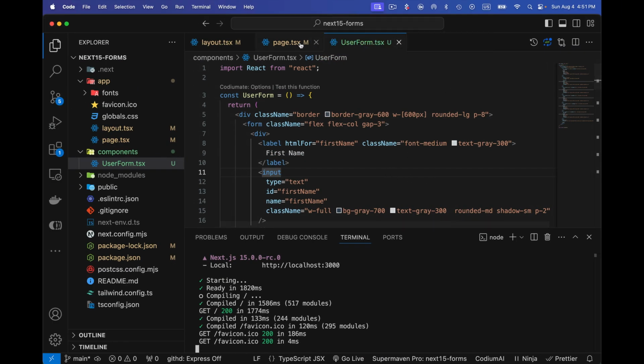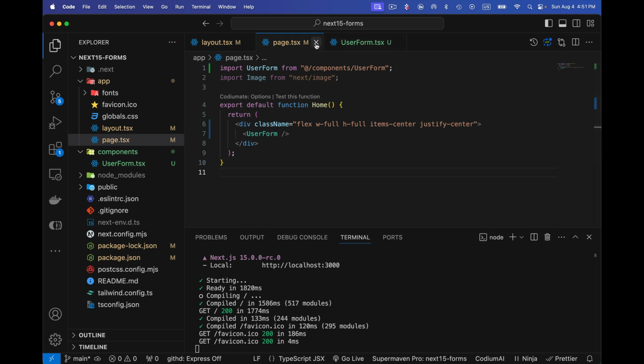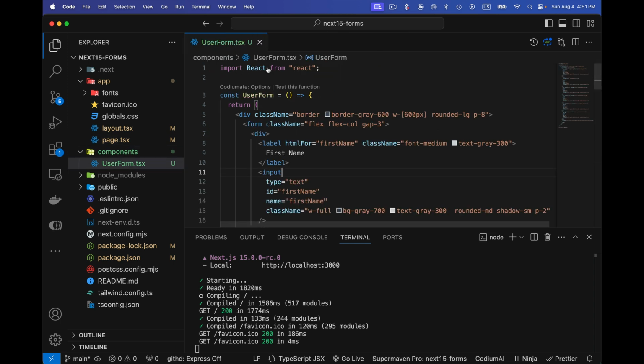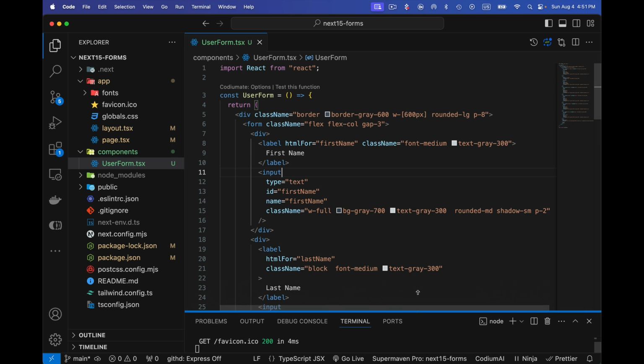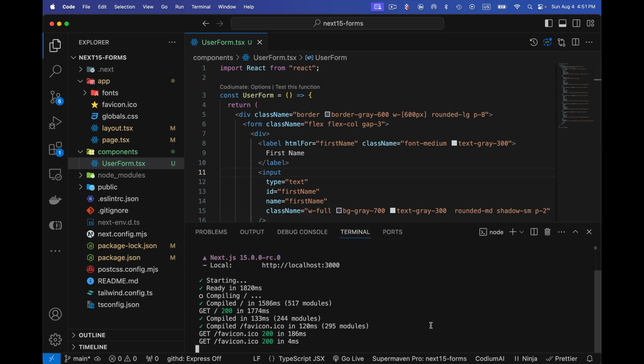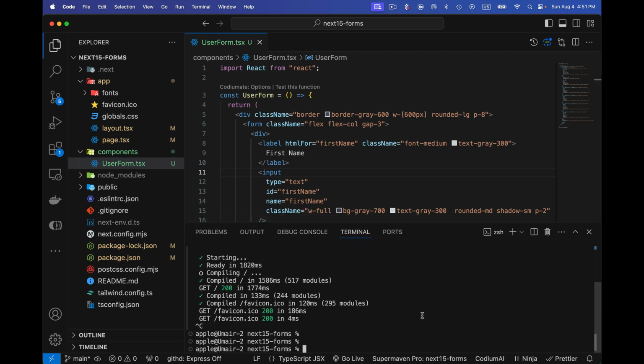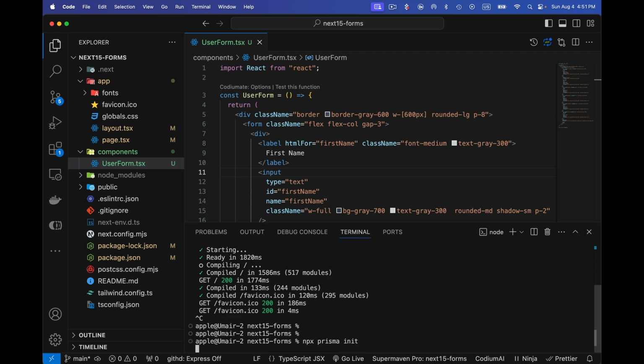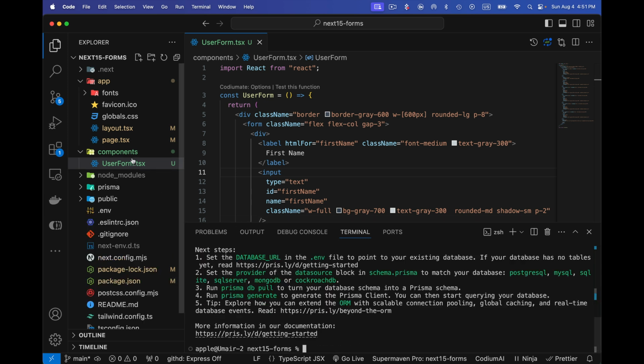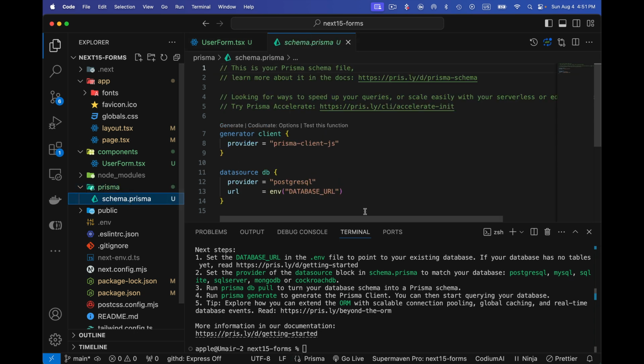So let's close it up. Let's close this page.tsx file. Let's close the layout. This is the main file that we will be needing. So first of all, let me configure Prisma quickly. So we have already installed Prisma client and Prisma, and now I'm going to be writing npx prisma init, and this is going to generate the Prisma folder and the schema file for us. You can see Prisma and the schema.prisma file have been generated.